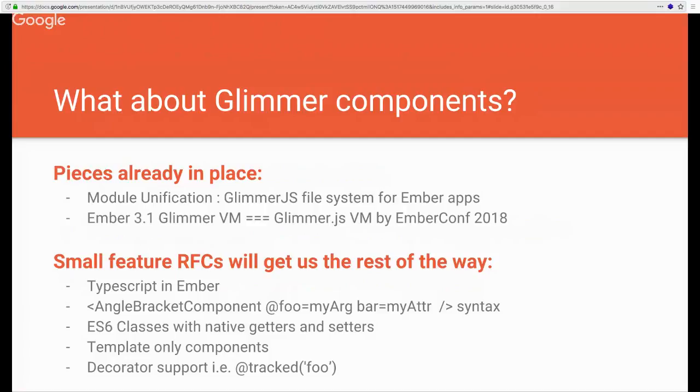Also, as of last year's EmberConf, or I'm sorry, the 2.15 release of Ember had the same underlying Glimmer VM version that they launched Glimmer.js with at EmberConf last year. So that version of Glimmer.js, the Glimmer VM that they showed off, is in Ember already.